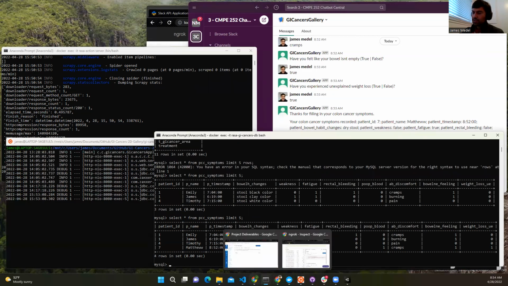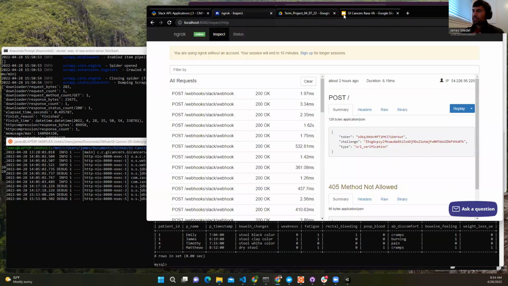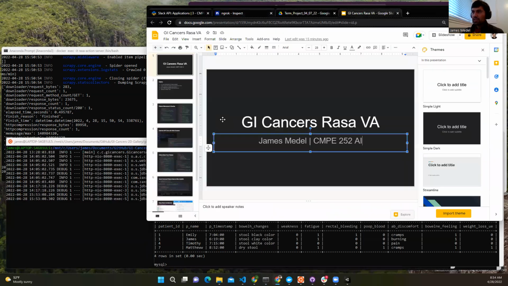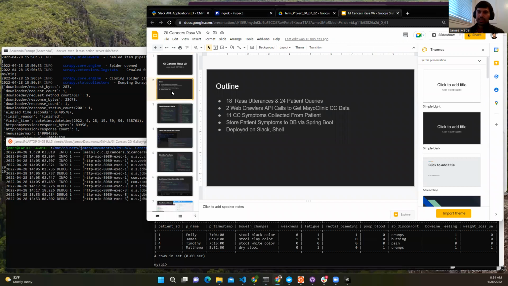Real quick, let's dive into some of the deliverables. So for my project, I had worked on around 18 Rasa utterances, as well as around 24 patient queries. I had 2 custom actions specifically for web crawlers that made API calls to scrape data from MayoClinic on colon cancer. 11 colon cancer symptoms of data were collected from the patient using slots, and then those were sent off to the MySQL database through the Rasa Chatbot server making a post request in a custom action to where my SpringBoot server was running.